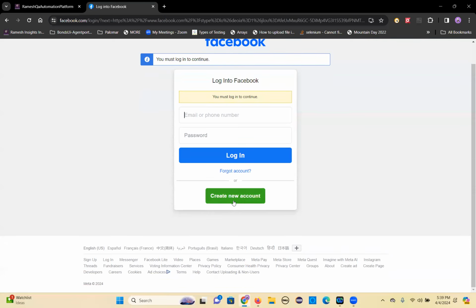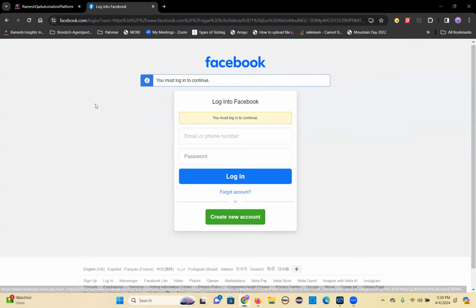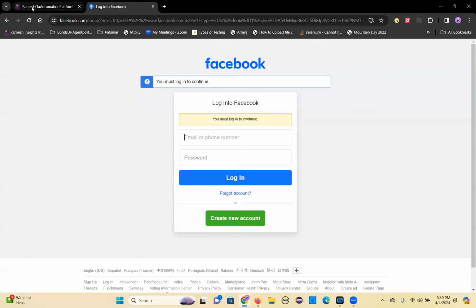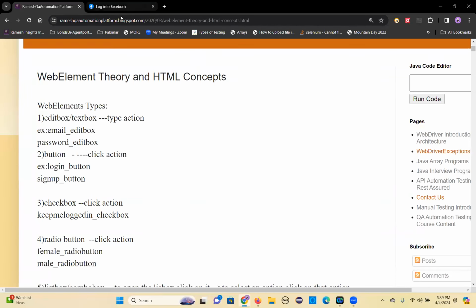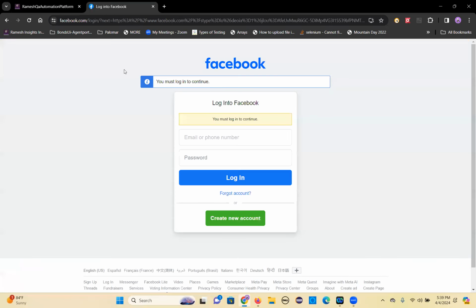Yeah, fine. So this is enough, I think. Yeah. So any web page, let me record it. Okay, started. So any web page is designed by HTML code. So if you see this, this entire page is designed by HTML code.